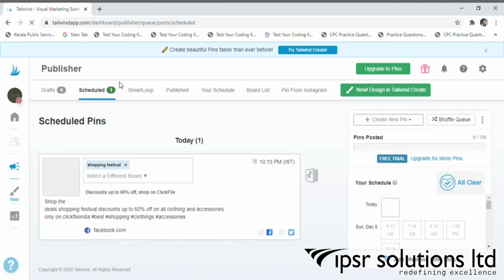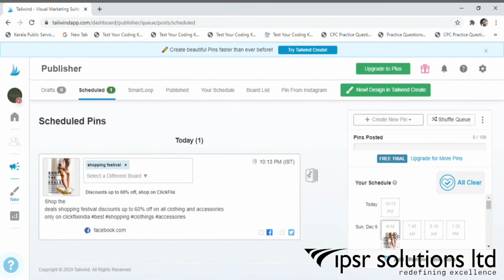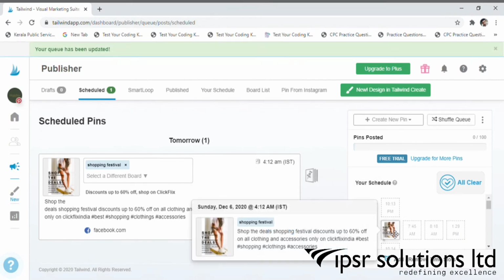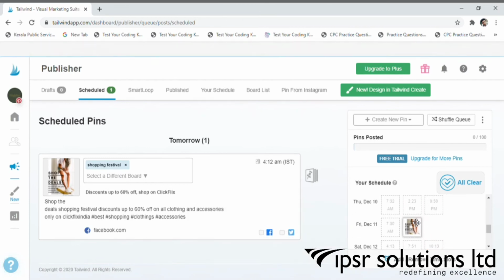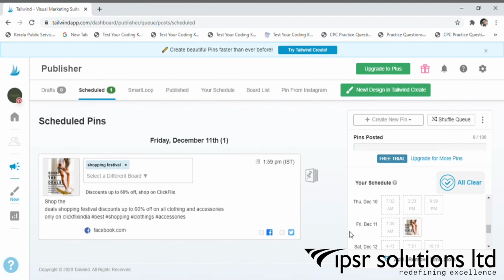You can see that my first pin is scheduled here. Now this pin is scheduled for today, but if you want to schedule the pin for tomorrow or any other specific date, you just drag it and release it on the particular date and time slot. Tailwind makes it super easy and simple. You can easily upload more pins and schedule them into these time slots.